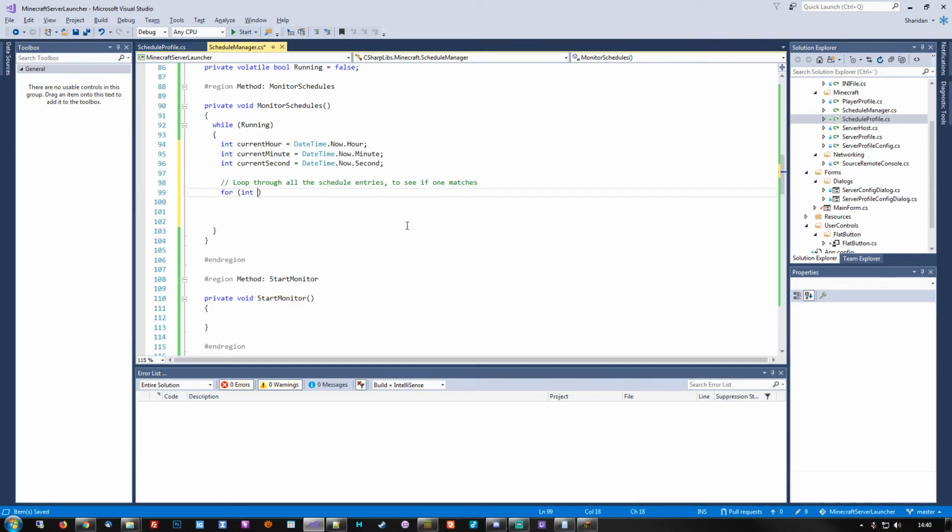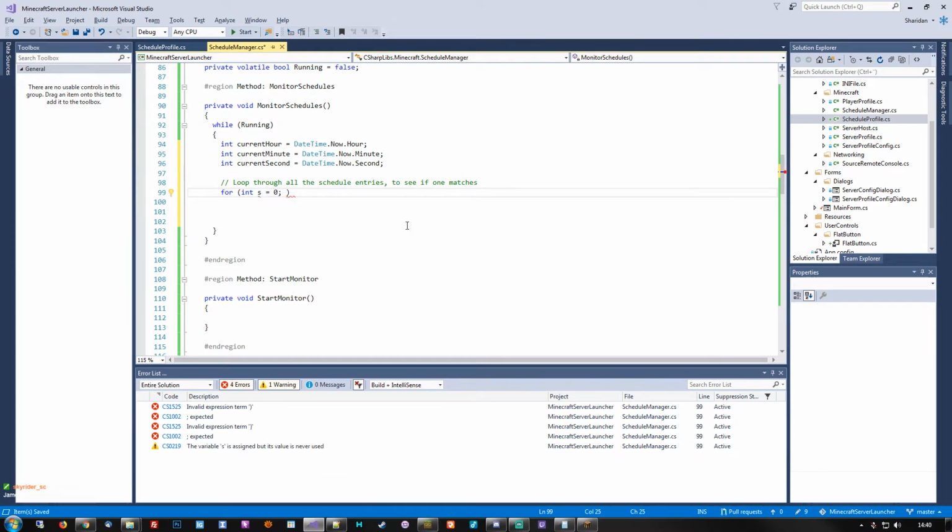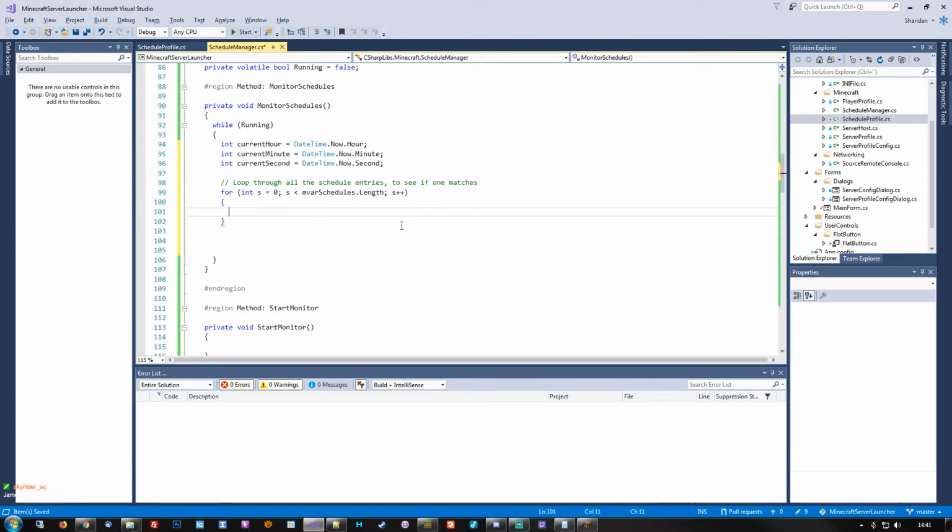So let's do that. As less than, nope, not mbox schedules. There we go. All right. Oh yeah, that's very nice progress.